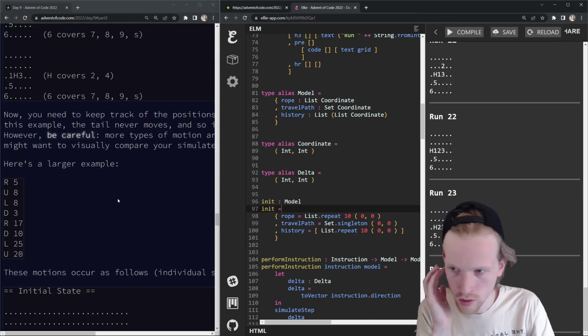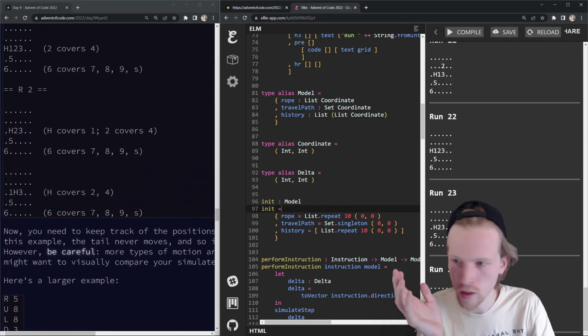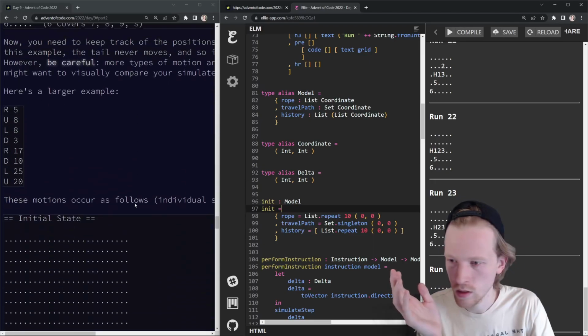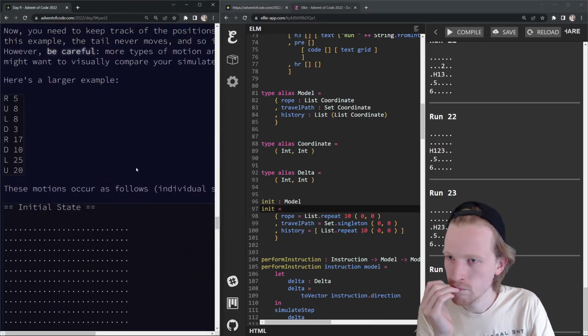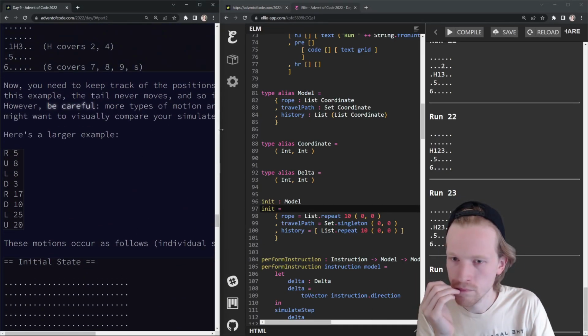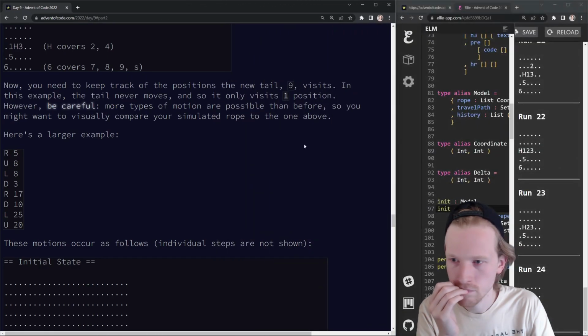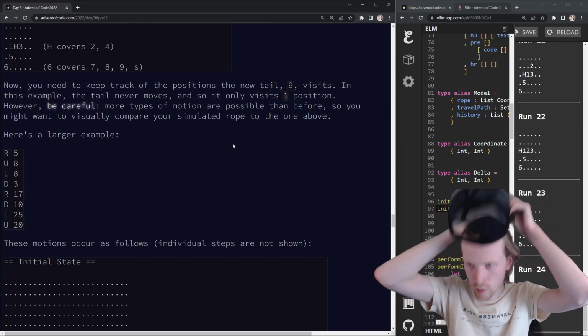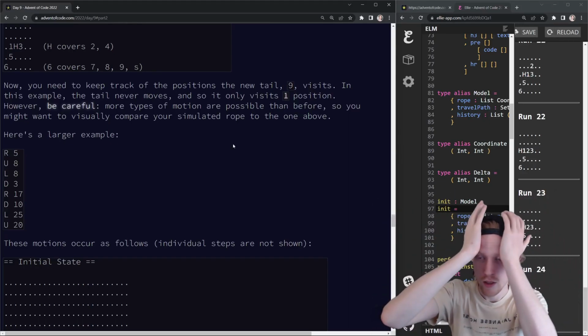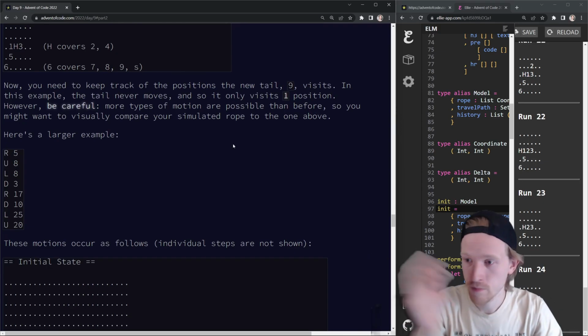Okay, so that literally did everything that it described perfectly, right? It literally nailed it. All right, be careful. More types of motion are possible than before, so you want to visually compare your simulated rope to the one above. So literally, everything's fine here.